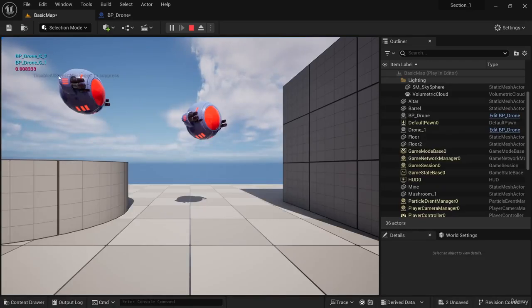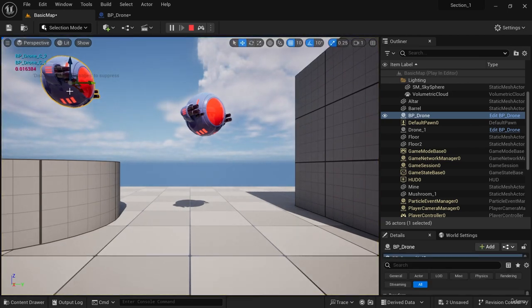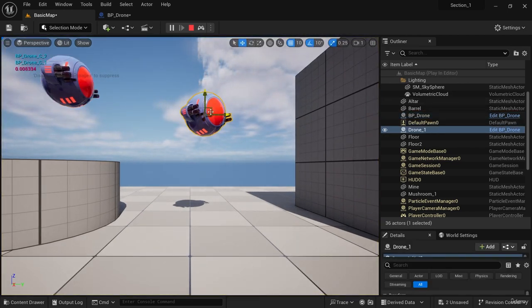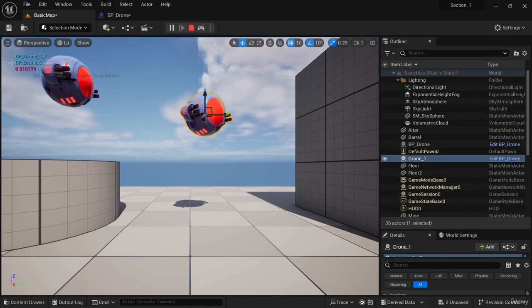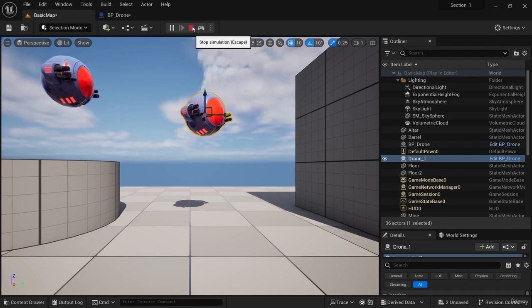And as we can see, their names are not the same as the name in the outliner. In fact, we can detach and we can select one of them and see that this one is called BP drone and the other one, well, we renamed that to drone1. And those names are different than the debug messages we're printing from each of their blueprint scripts. So that's an important detail to be aware of.